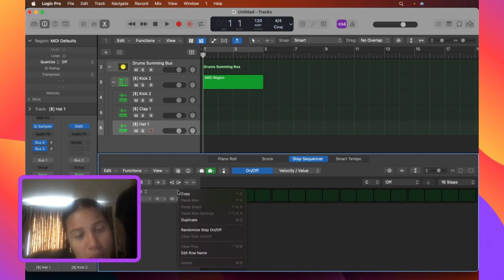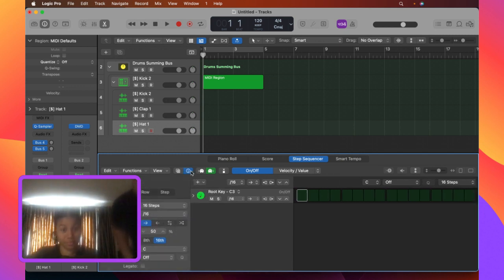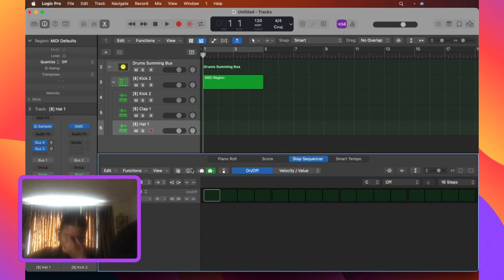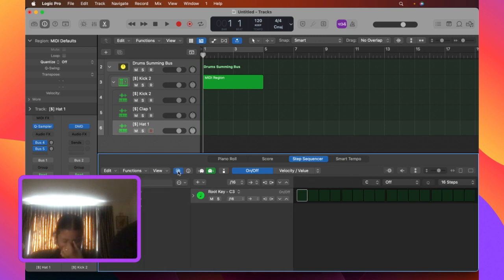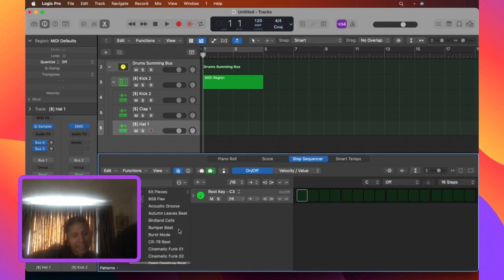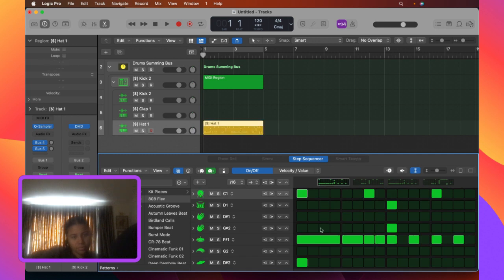Or, I think it's this. No, go here. Info? Yeah, click that. Get out of that. Go to the next one. Not that one. To the left. So they have patterns here. Click that. See how they have patterns, drums. So you can click one of those. Now it has a pattern in there. Like it just automatically made it? Yeah.